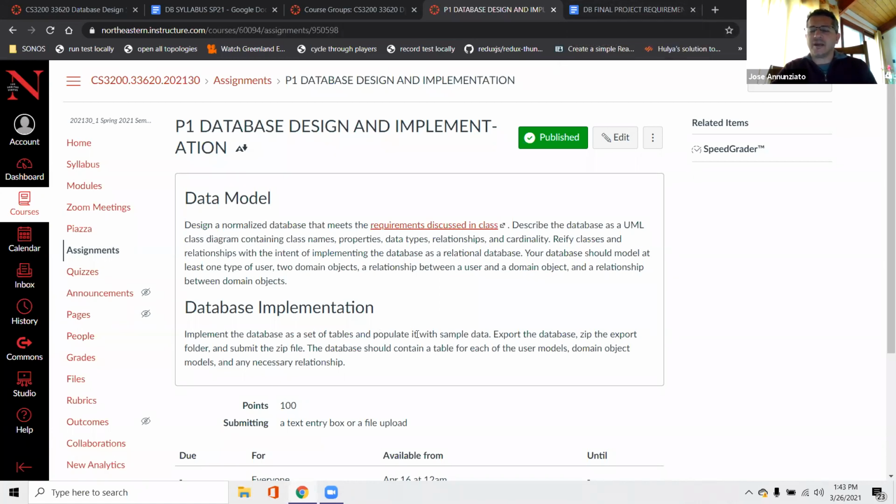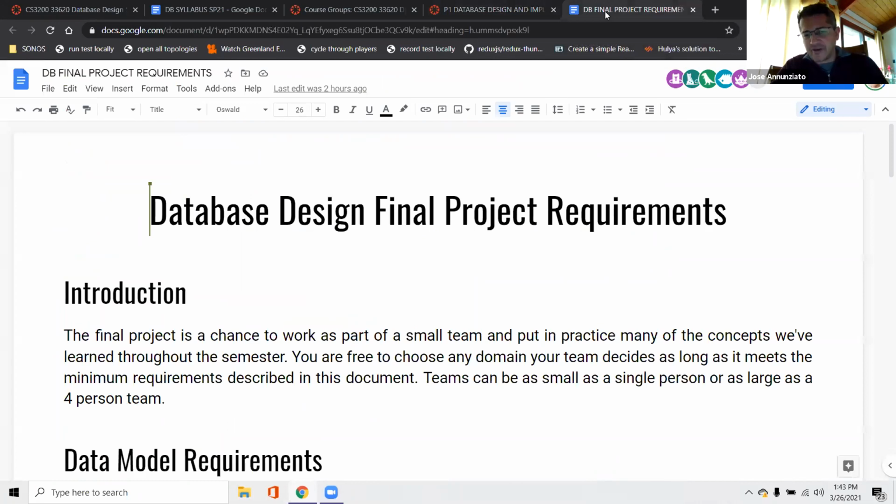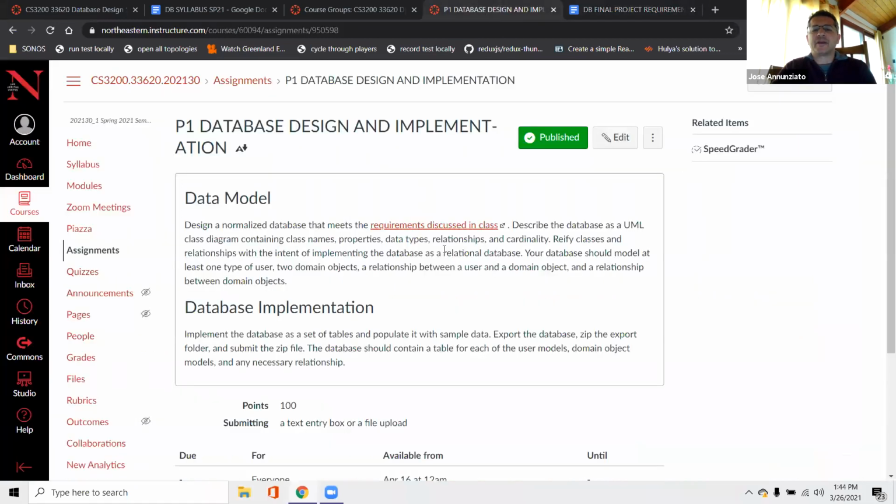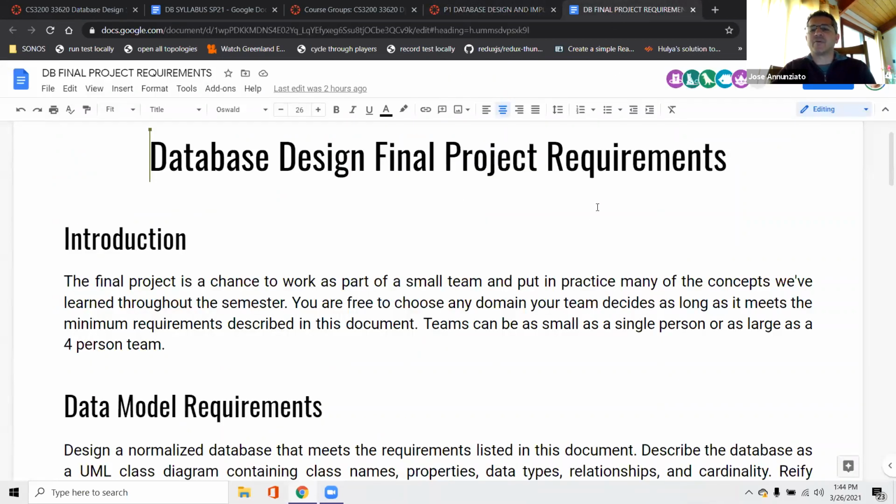So design the data model, implement the database. Whatever it is that you build needs to meet the following requirements. These are all minimal requirements, and this is available as a hyperlink inside of P1. So, data model: design a normalized database that meets the requirements discussed in class, which we are discussing right now. So this link opens up the requirements.